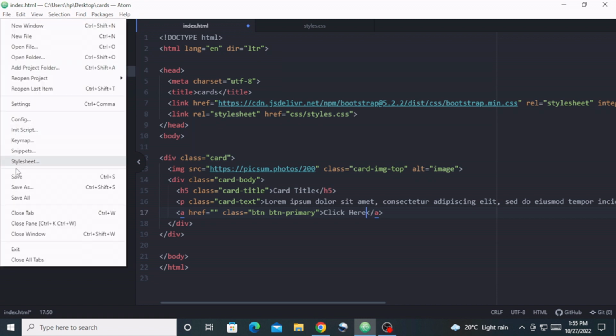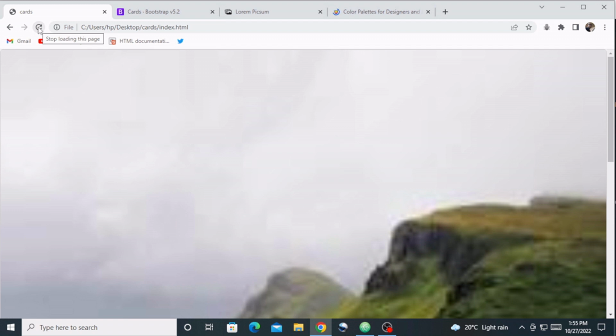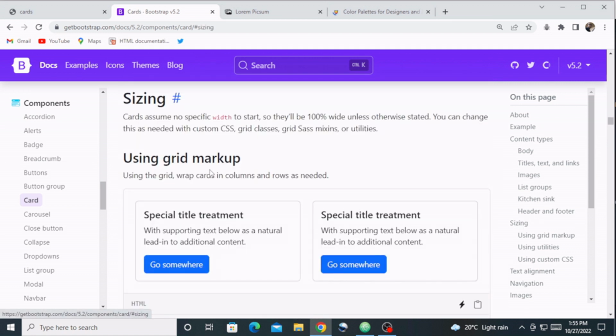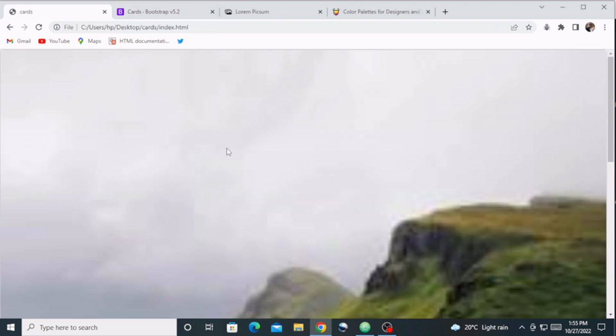Let's save our work and go back to the browser. You can see this card is taking the entire width of our viewport. Why is that? The answer is inside the documentation. If you go and click sizing, you will see that the documentation says here, cards assume no specific width to start, so they will be 100% wide unless otherwise stated. So what this means is that we will have to specify the size of our card.